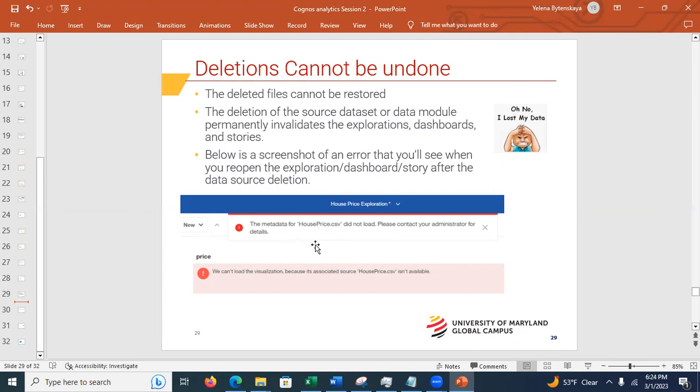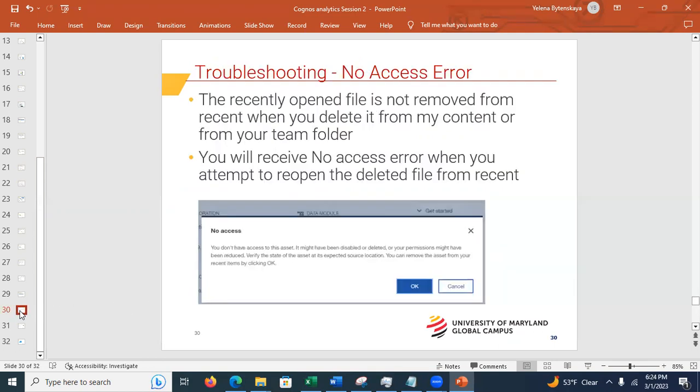this is looking for the house pricing and the data was deleted. See, that's a problem. You can't see anything in the exploration anymore. That's it, there is no way to fix it. And we had students who did it, but thankfully they took screenshots of the work before they did it. So just be very careful.